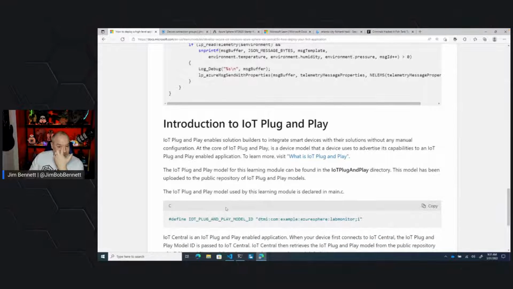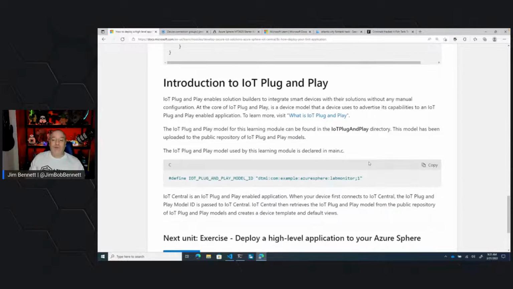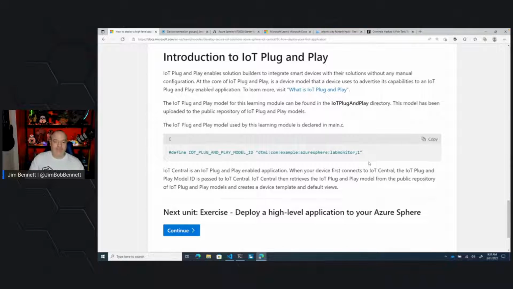Now, IoT Plug and Play enables solution builders to integrate smart devices with their solutions without any manual configuration. The core of IoT Plug and Play is a device model that a device uses to advertise its capabilities to an IoT Plug and Play application. So the idea is you have a model that says my device can do temperature, humidity, receive a message. You define that, and then you can almost get pre-built firmware you drop on a device, and that will then connect.